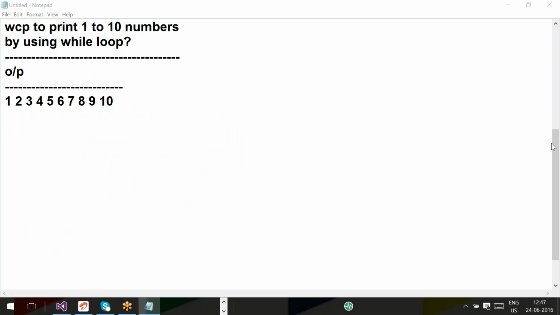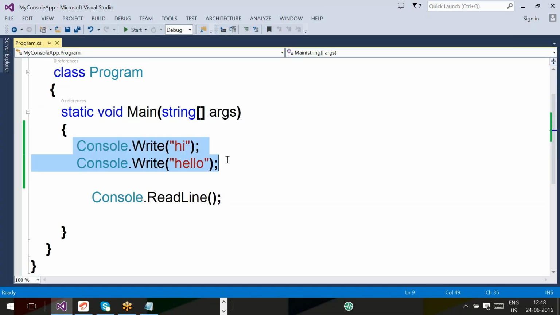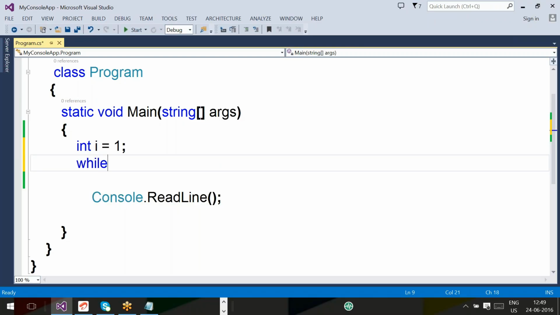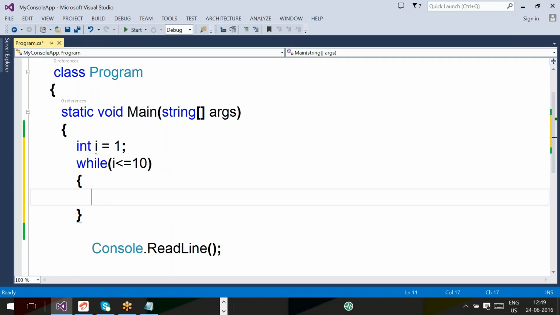I will write the code. But the while syntax does not support initialization, increment, and decrement. Even so, you can do pre-initialization, like int i = 1, then while of i less than or equal to 10.